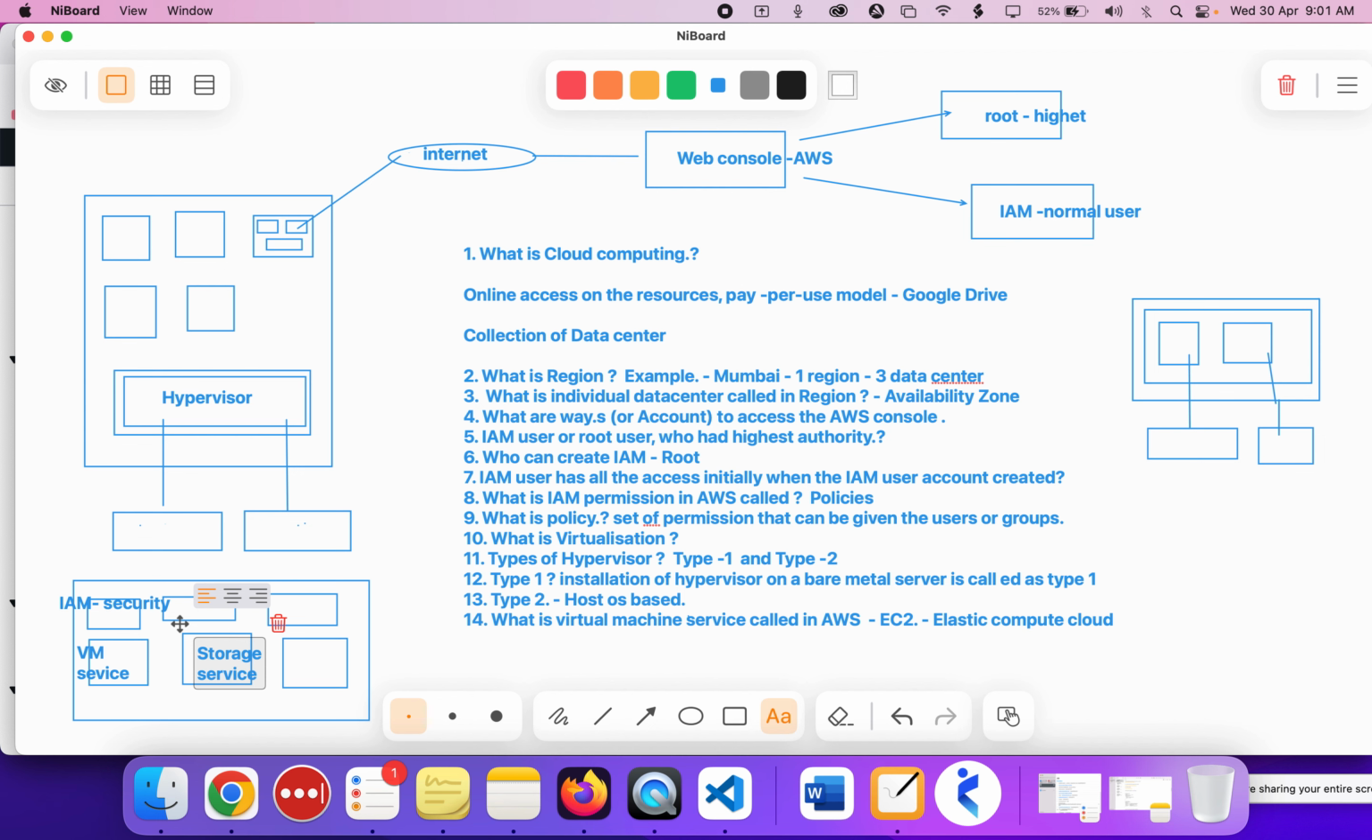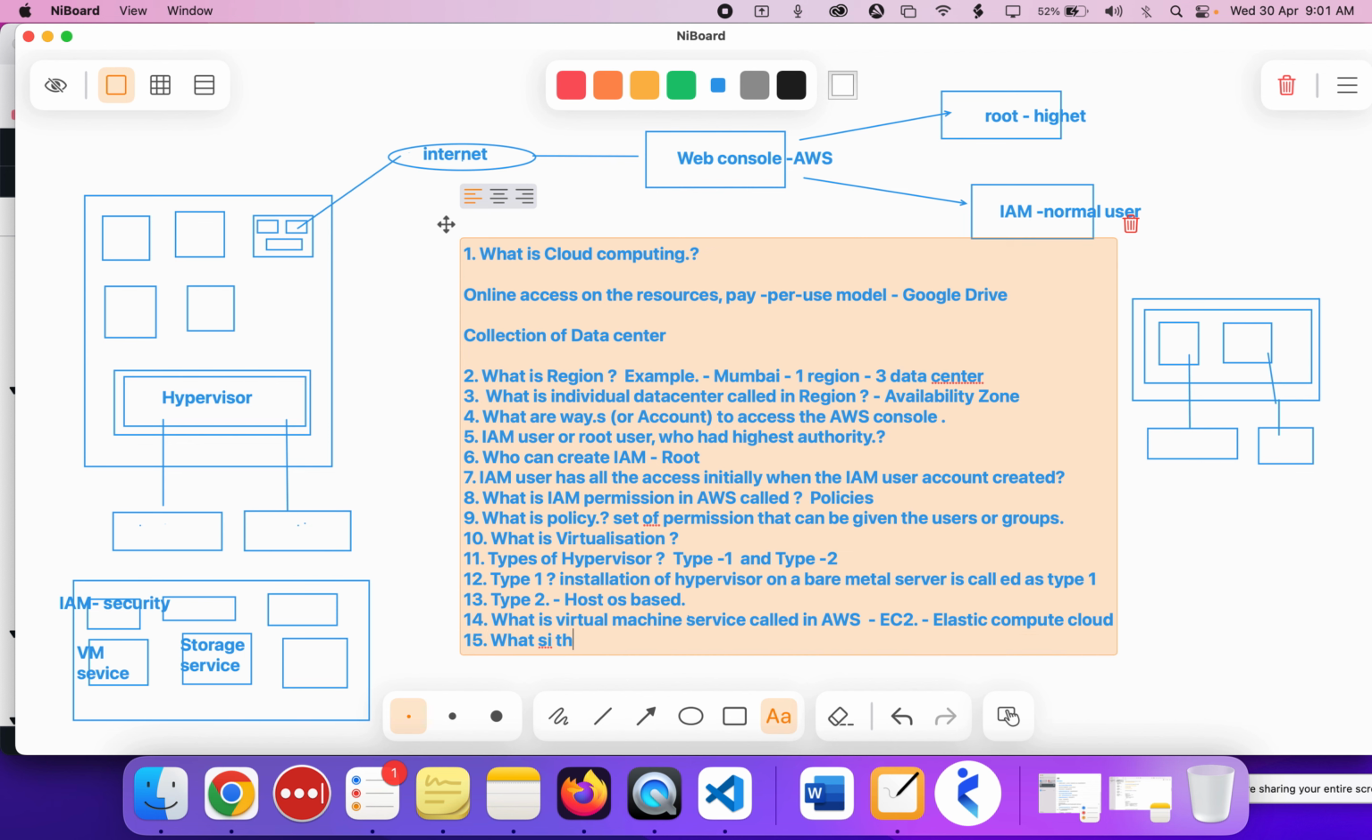So what is the storage service in AWS? We have one more service in AWS called the storage service. I'm going to write it over here. The next interview question is going to be: the virtual machine service is called EC2, right? So next, what is the storage service in AWS called?